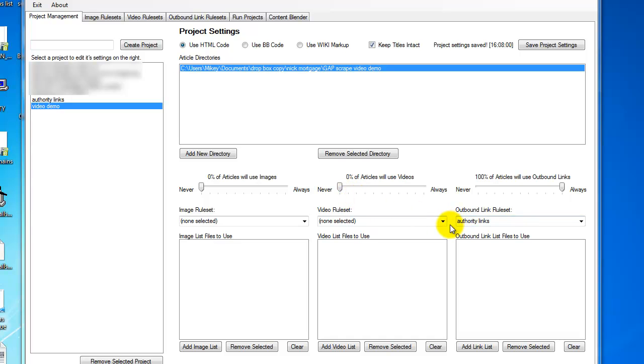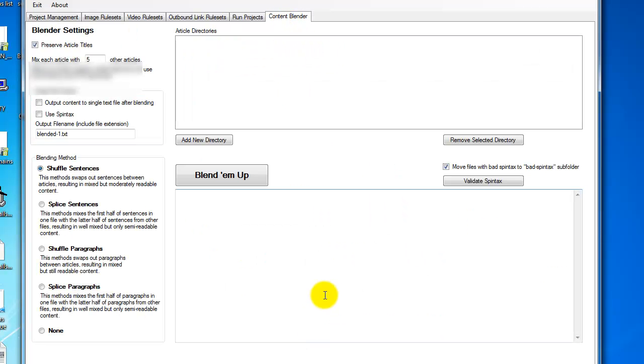do this before you add links or images or anything else to the files, because obviously once you blend up the files, then you might end up with some files with no links in and then some with lots of links in. So that's the first thing I'm going to do, and I'm just going to add the directory.